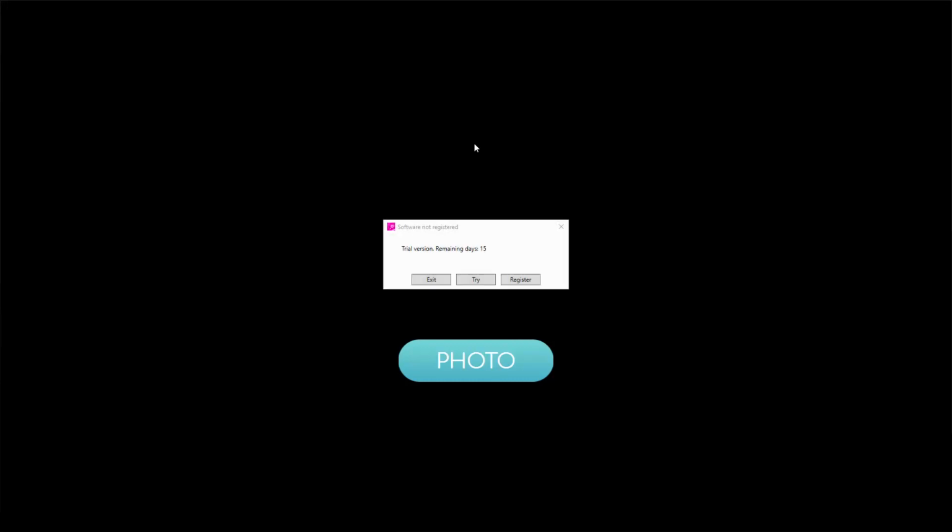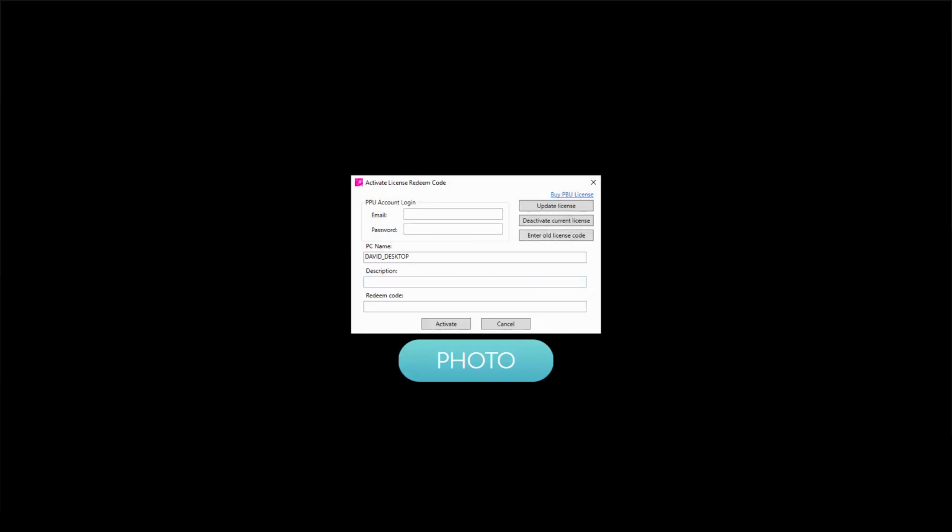All right, so here we are in PBU. Just getting started. Software is not yet registered because it's brand new. We do have a trial, but you can register it. You likely have a redeem code, or maybe you're just trying it out, in which case you can use it as a trial. If you do have a redeem code, you can copy that code in here along with your account information and click Act.